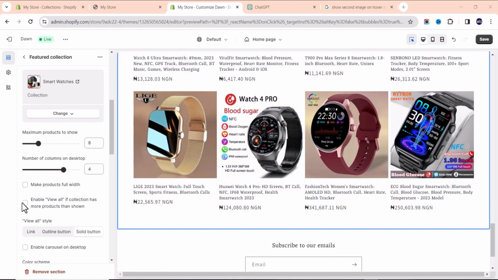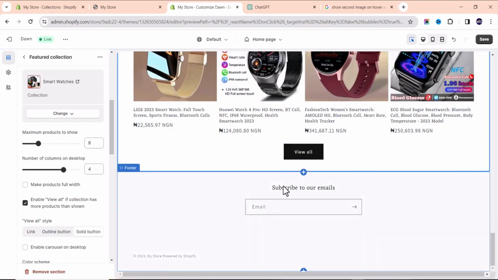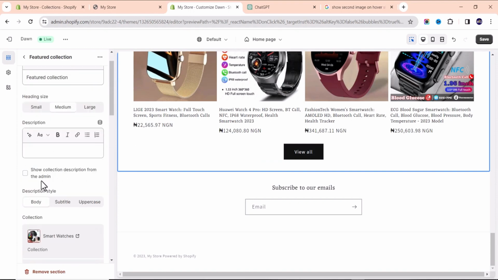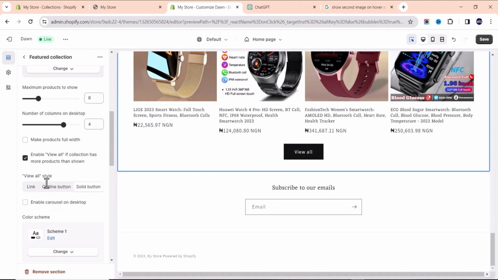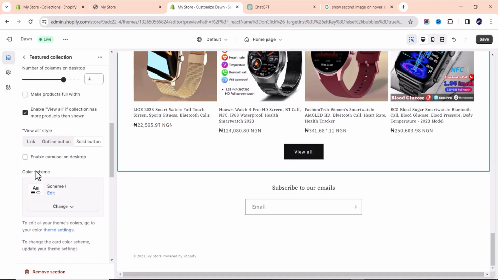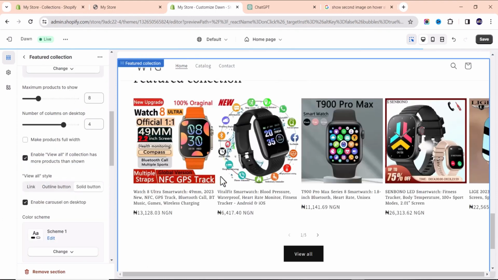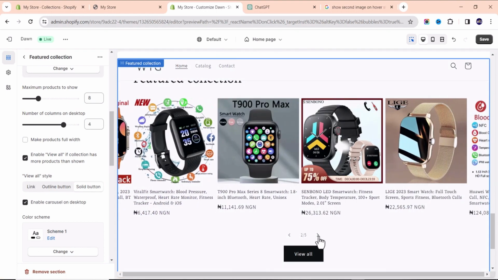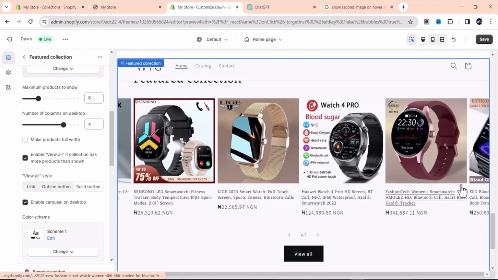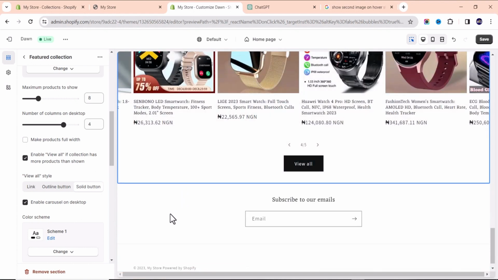So we can just enable this. If it has more products, you see a view all button like this. And what else? Okay, I think that's all for this part. Also one more thing, you can enable carousel on desktop. Let me show you. Instead of the list, you can easily enable this carousel that people can easily swipe. I think that's better.